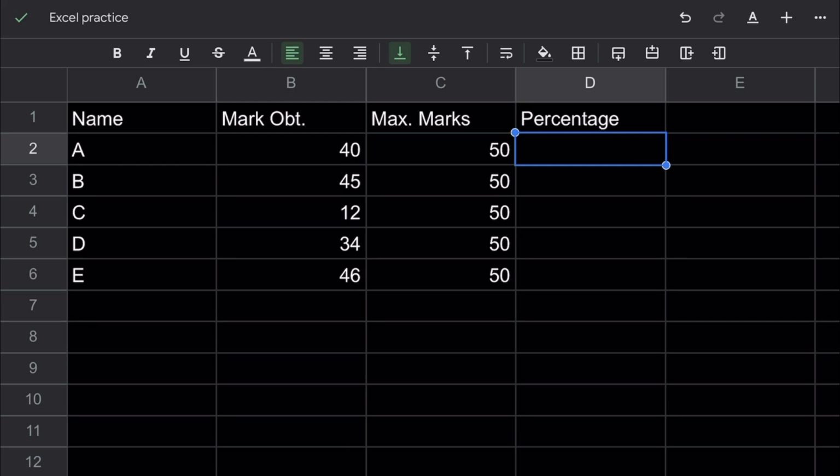First I'll start with the equal to sign, then I'll use the bracket, the curved bracket. Inside the curved bracket, I'll write the name or the address of the cell containing marks obtained. So I'll select the cell, that is B2. Then I'll put in the divide sign, that is the slash sign. Then I'll select the maximum marks section, that is out of 50. So I selected that. After that, I'll close the bracket. Then I'll use the multiply sign, and then I'll put in 100. So this is the actual formula.